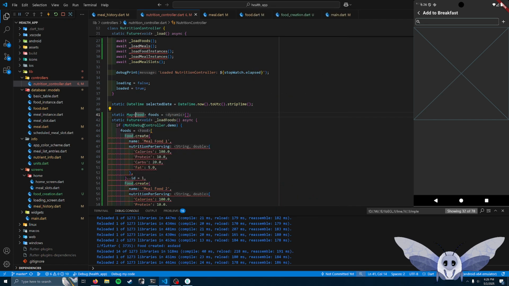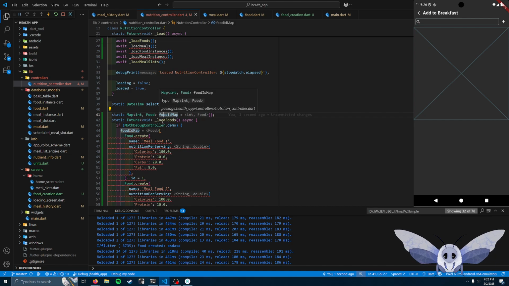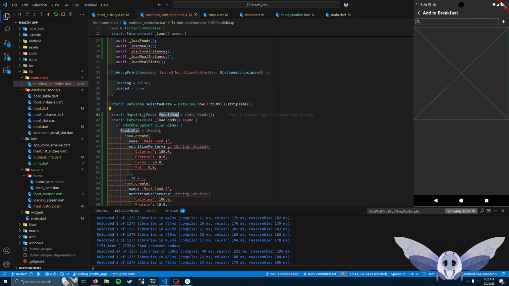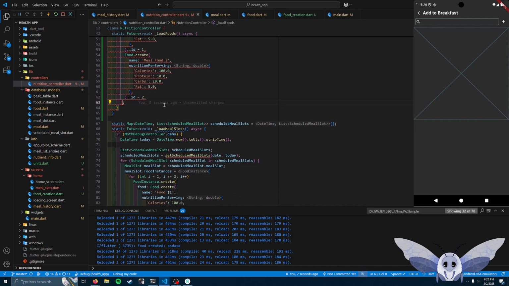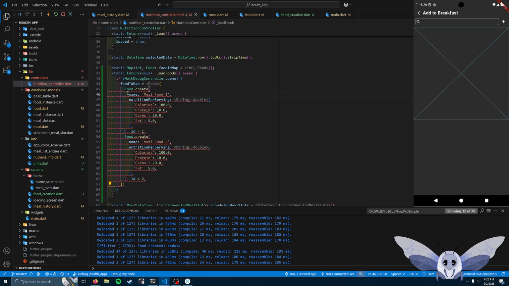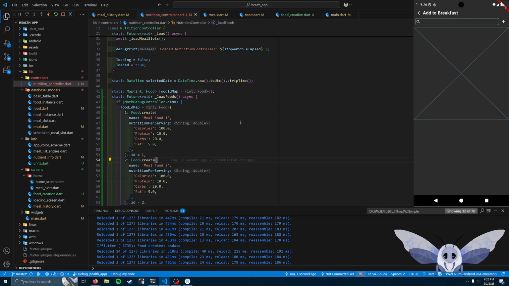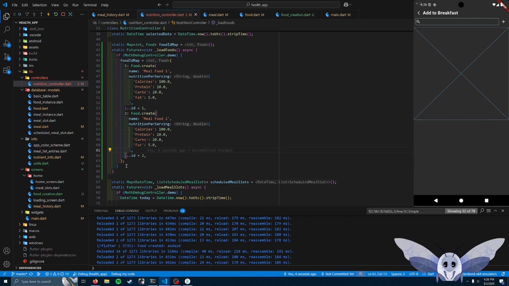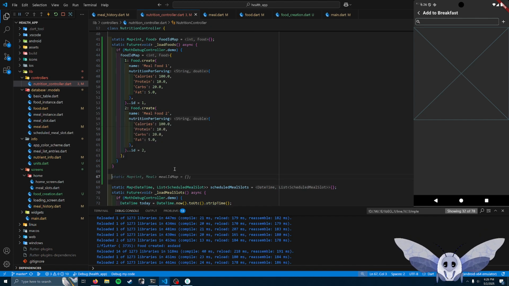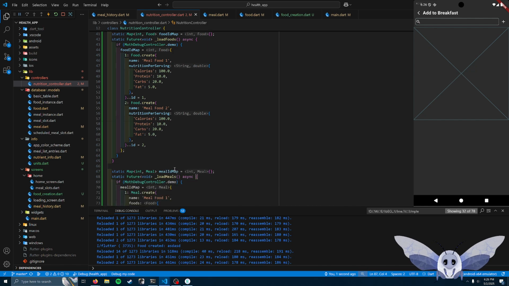Let's actually make it a map. Food ID map. Because if we actually do need a list of foods, we'll just grab the values. Otherwise, we're likely just doing a bunch of lookups. So let's do it that way. And then now we just simply do 1 and 2. And now we have a food ID map that we can actually perform lookups on. We're going to do the same for meals.